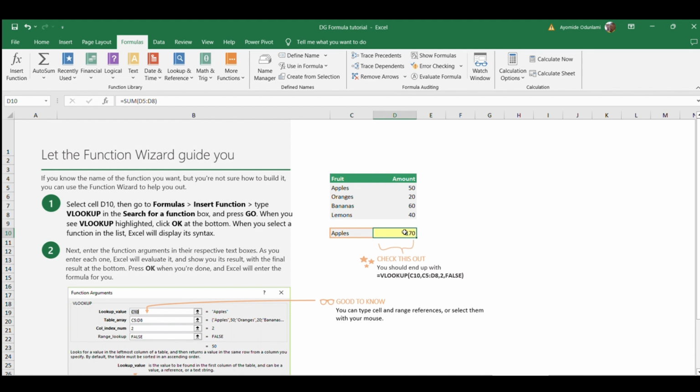Now, if you say SUM is too easy, let's use a little more complicated function. Let's say we're going to be using the VLOOKUP. I want to look up the apples value. I'm going to use the function wizard for VLOOKUP. You can just search for it here. Let me search for it here, so it doesn't look as if I know that there's a function called VLOOKUP.